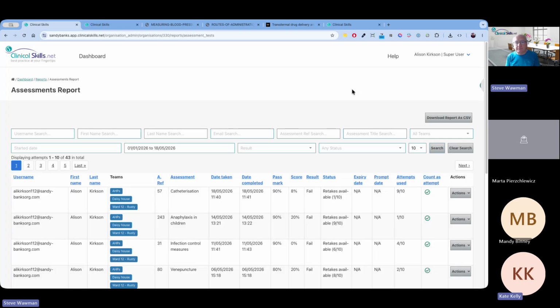Steve, is the number of retakes you can have something you set up locally then? Yes, you can. The standard ones that we set up all have 10 retakes, but when you create a local assessment, you have a lot of control. You can specify the number of retakes. You can specify that there are no retakes, and you can do things like withhold the correct answers. You can make the assessments random or compulsory with compulsory questions, and you can set the pass marks and all those sorts of factors as well. So that's something that you can do.